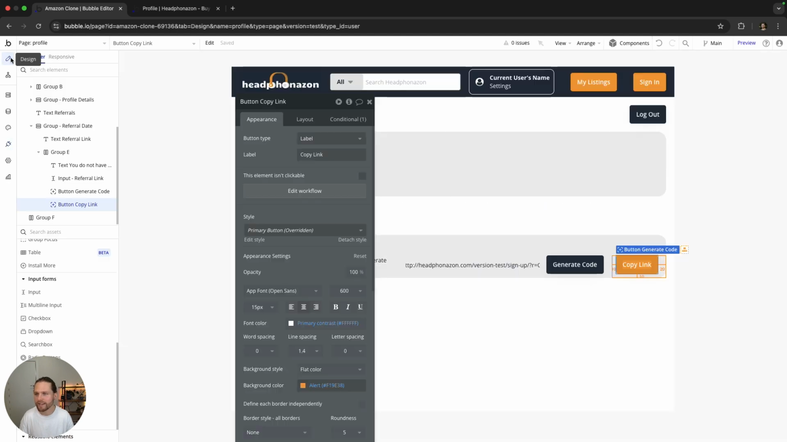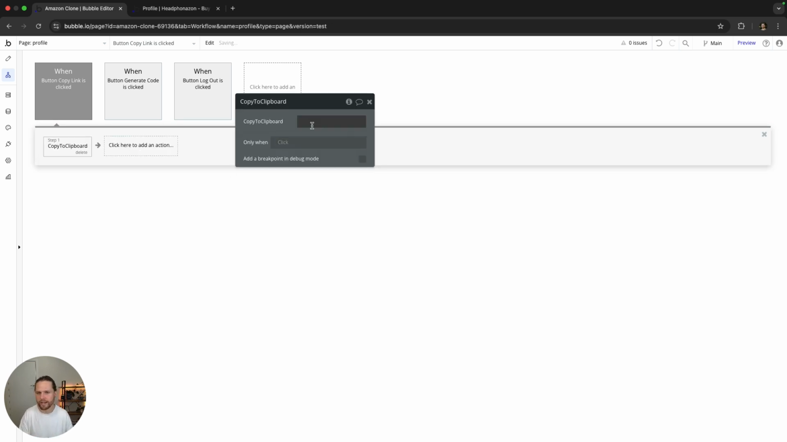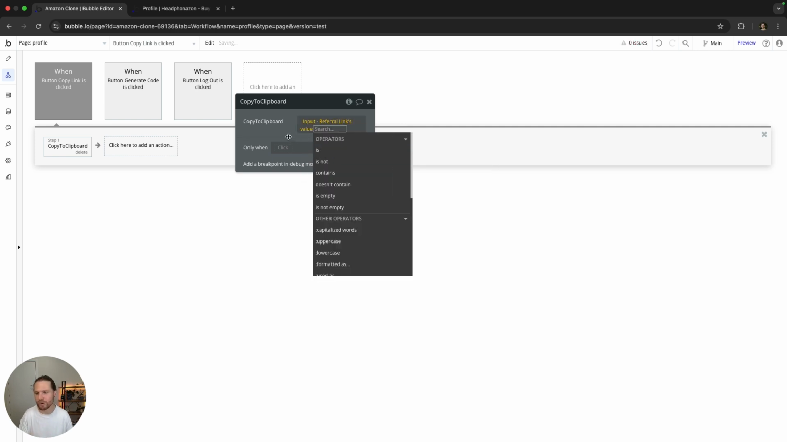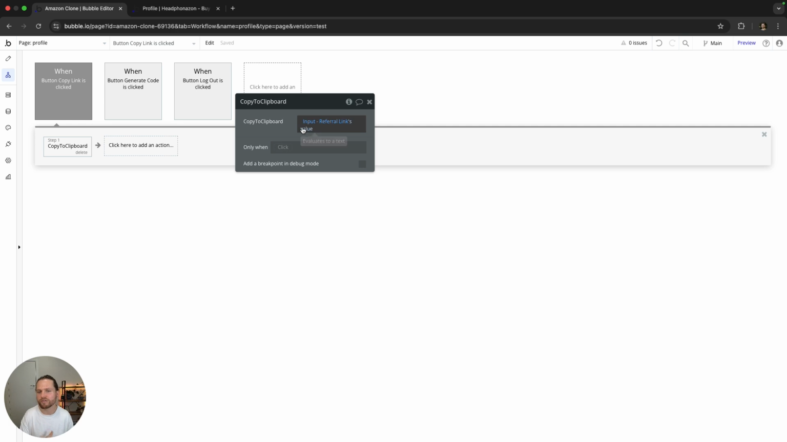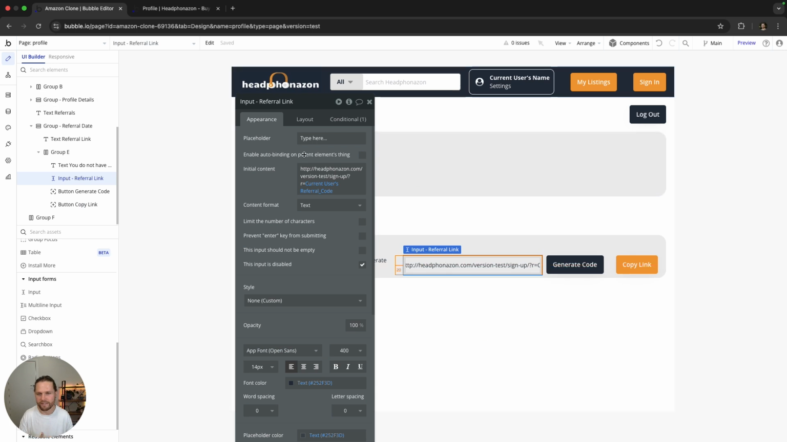Now, if I head back to this design tab and I go to add a workflow or edit this workflow for this button, if I just type in the word copy, it will allow me to copy something to my clipboard. And what am I copying? I'm copying our input referral link's value. That is why we used an input field, so that we could actually copy that value that was in that input field here, that initial content.